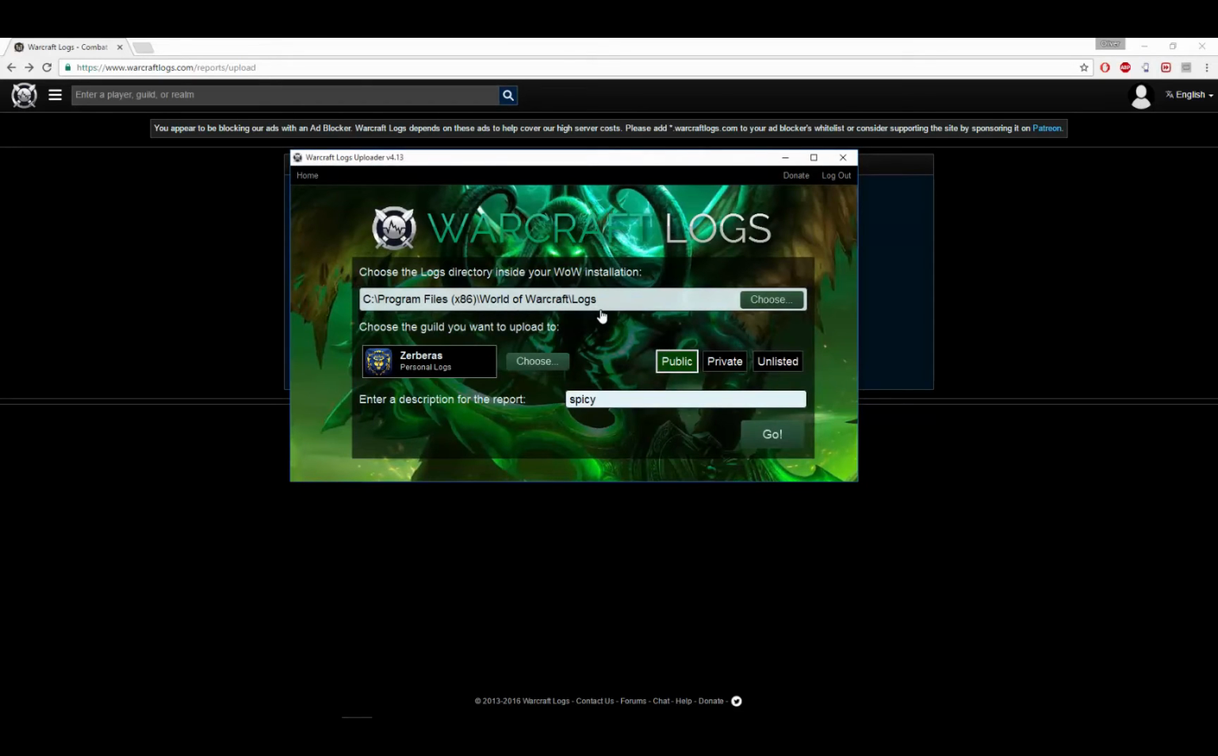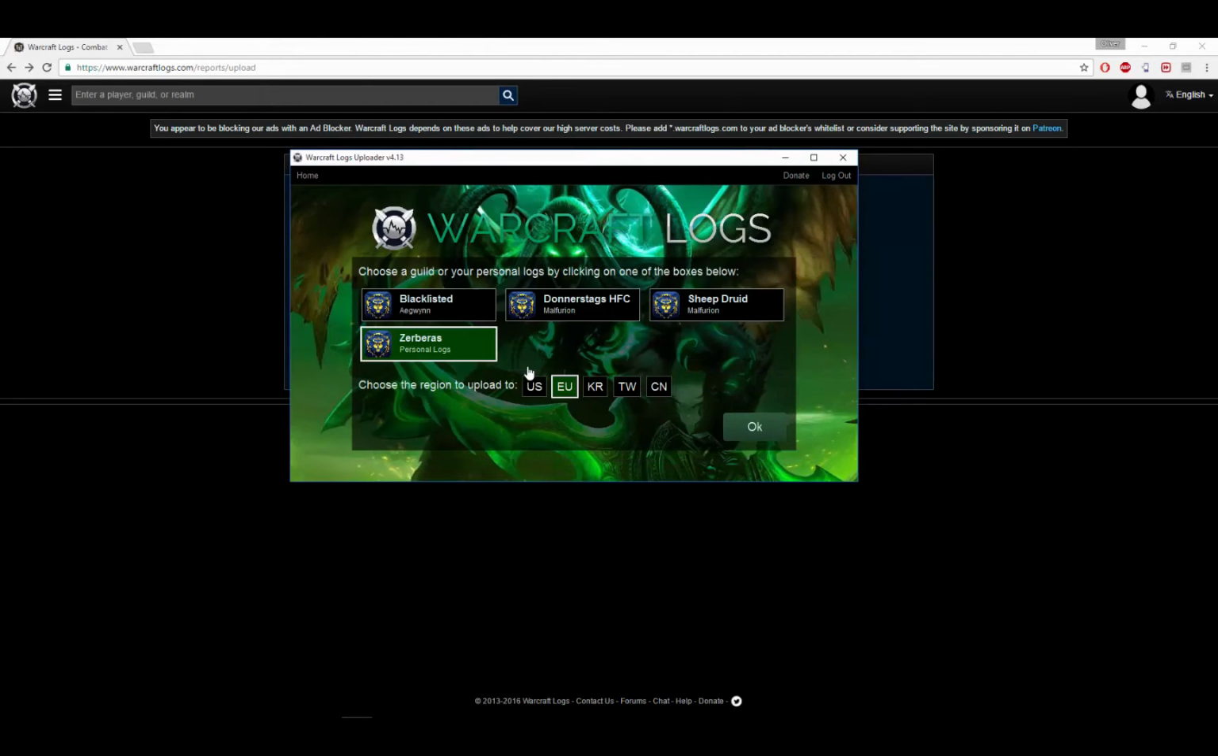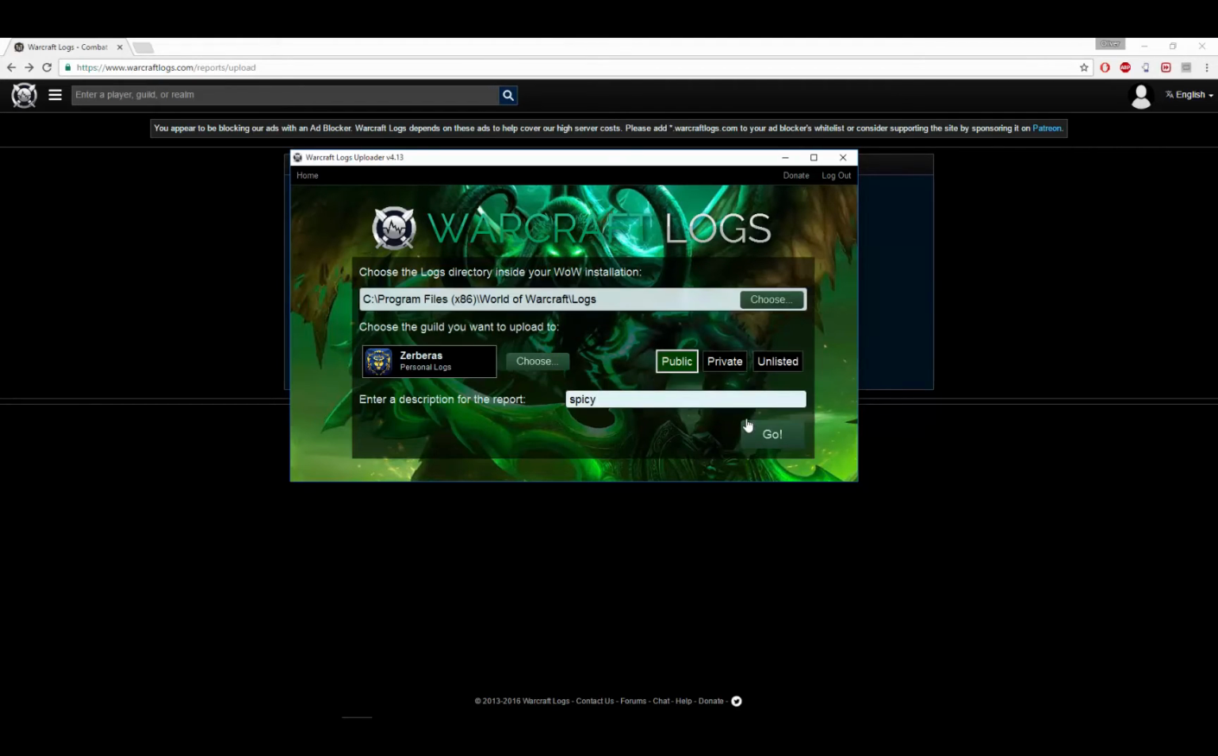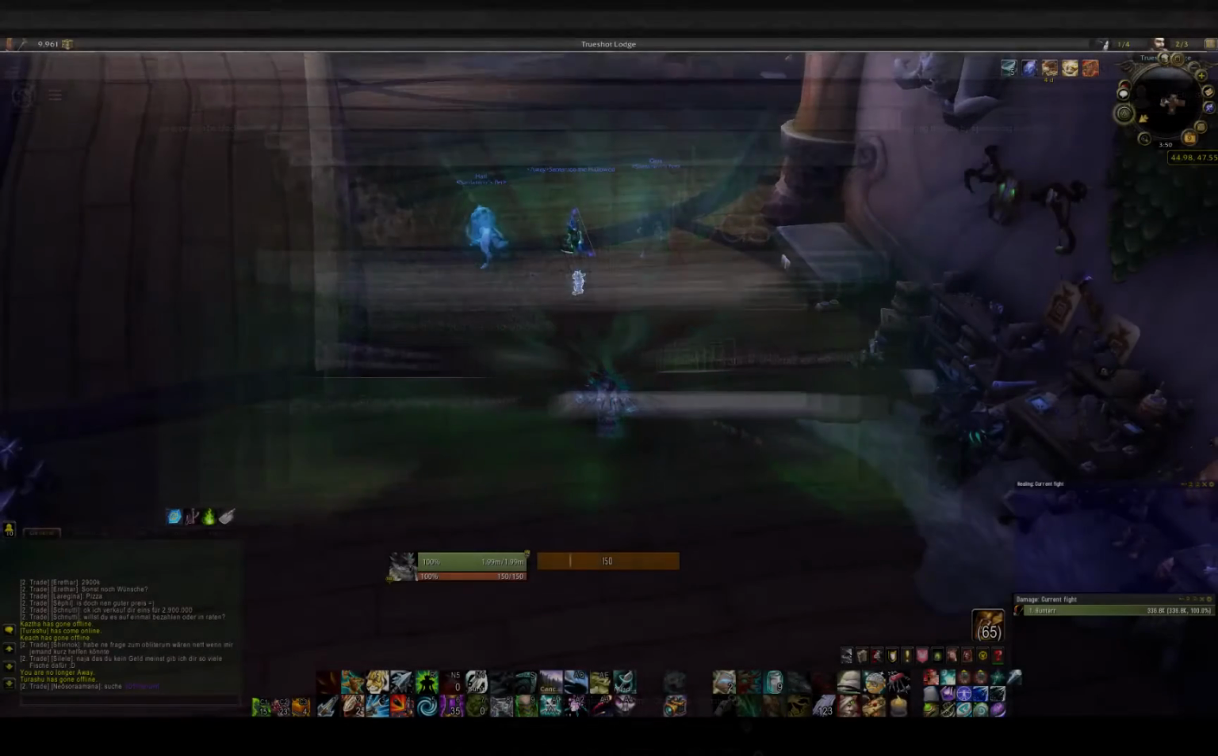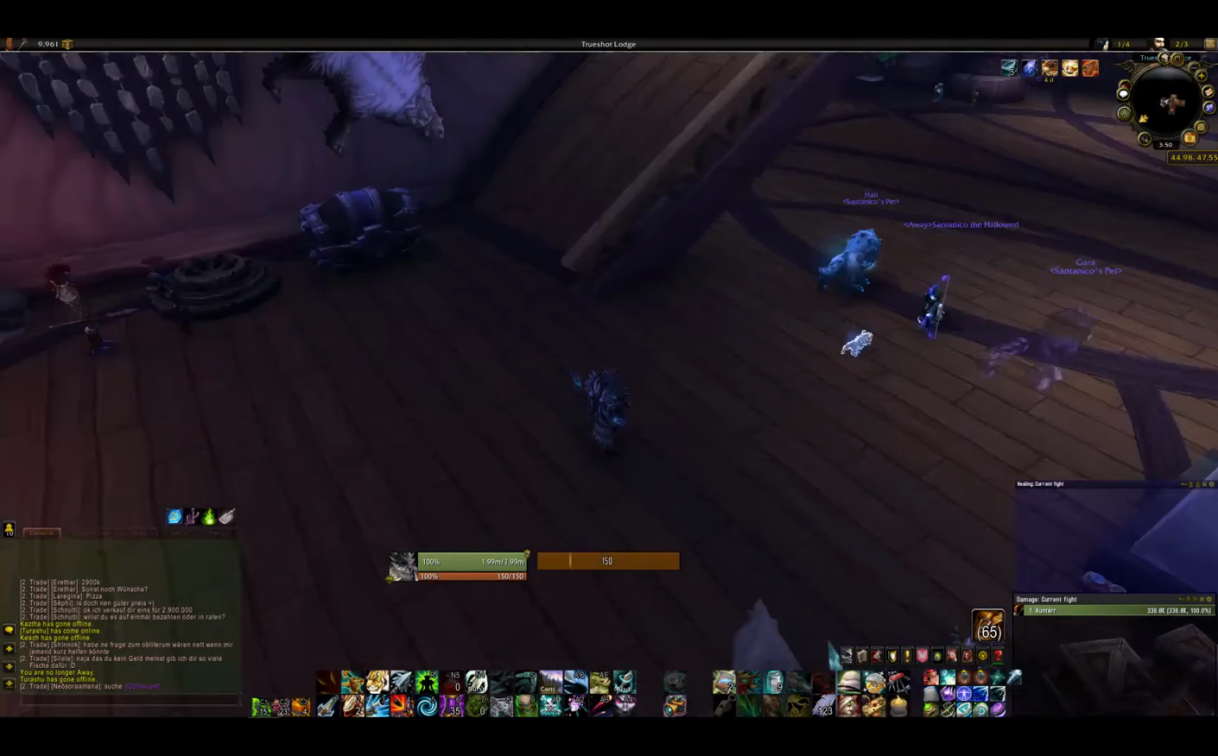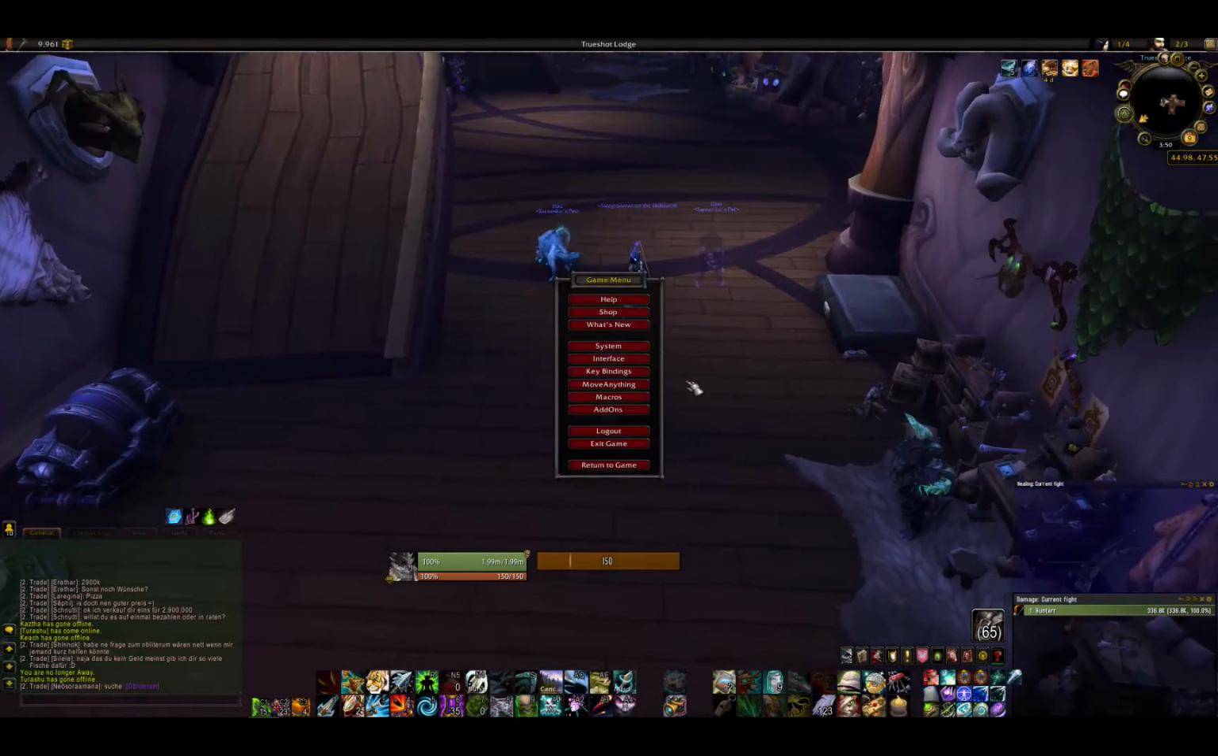After you've done that, you need to choose how you want to upload your logs, either as personal or as a guild you created or joined on the website itself. I almost always use personal logs, as guild logs are most of the time posted by the raid lead himself. Now make sure to set them to public so you can compare them to others, and give it a spicy name.